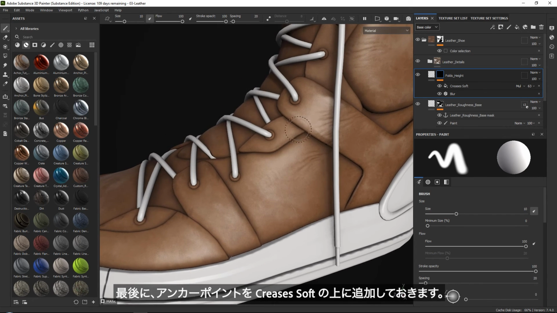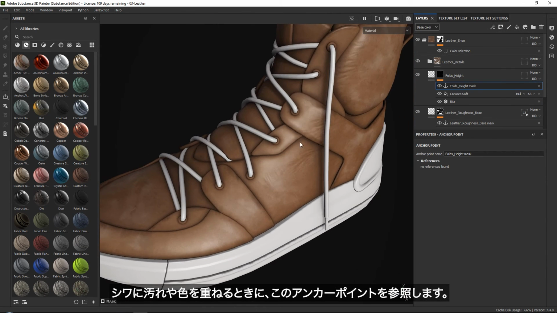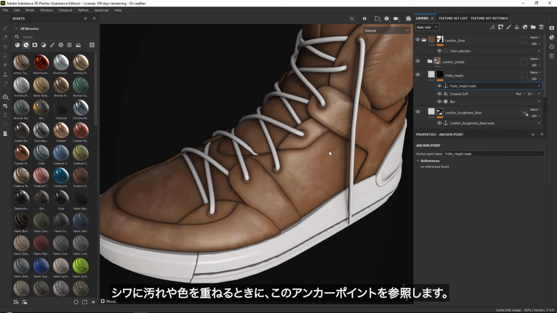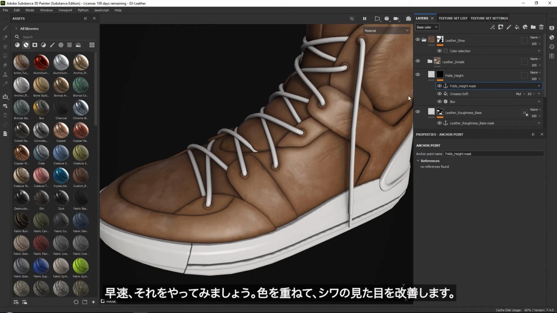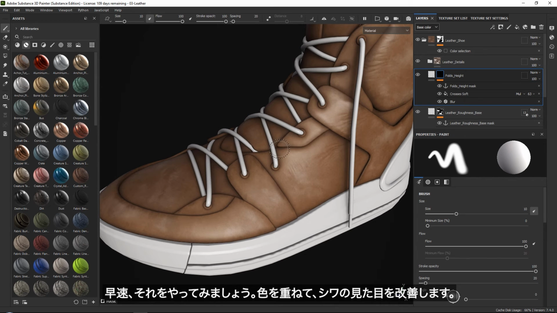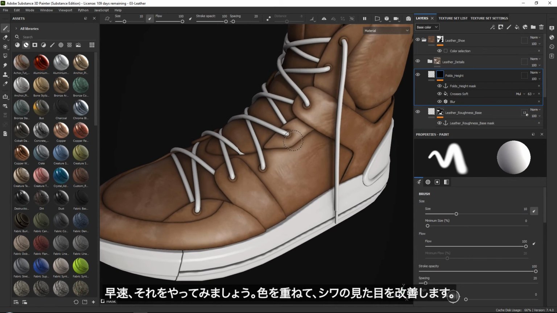So now finally what we need to do is add a simple anchor point on top of this so that we can reference these creases into our dirt and also into some general color. And that is what I want to do next. I want to give our creases or our folds a little bit of color so that we can see it a bit better.